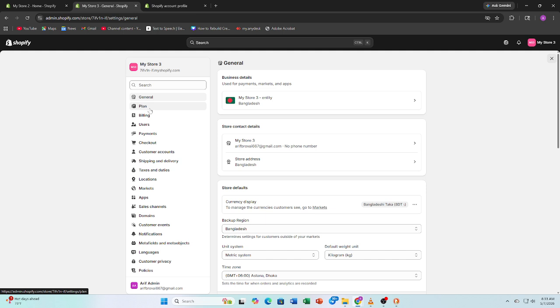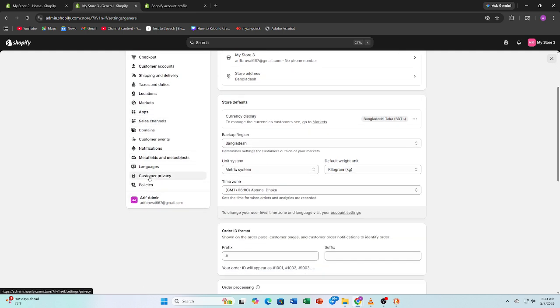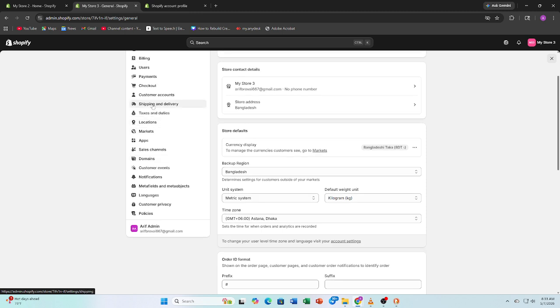Next, click on Payments. Here you will see different payment options available for your store. Now select Shopify Payments and click on Activate or Set Up.